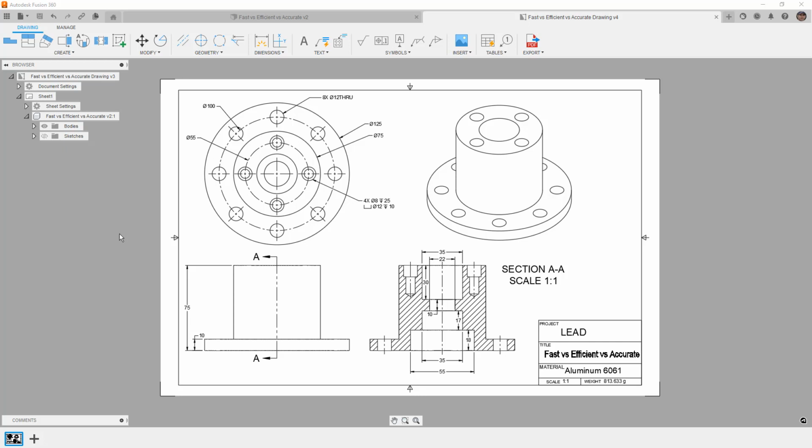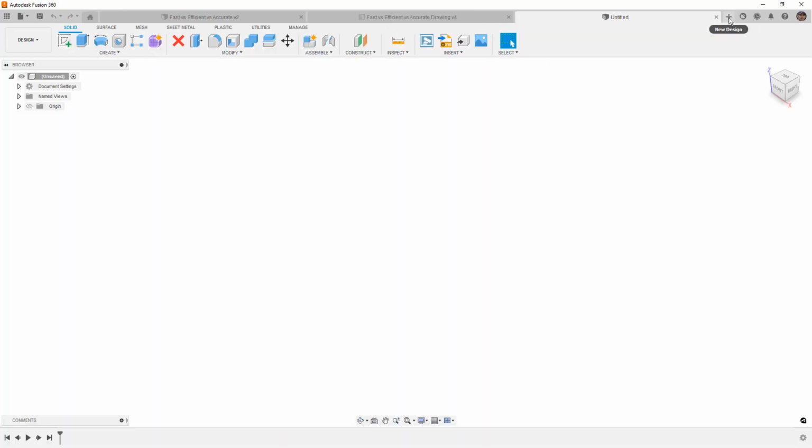So what we're going to do is talk about these approaches and how they differ when you're starting out a new design. So I'm going to start a new blank design. We're using the metric unit system, which is what the detailed drawing is in. And I'm going to walk through a couple of different approaches for the same part.